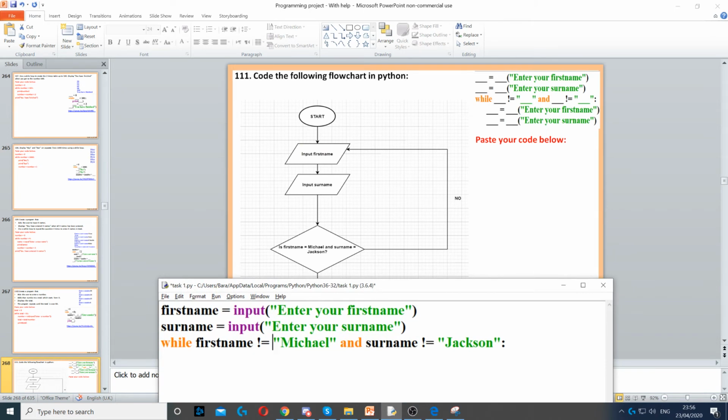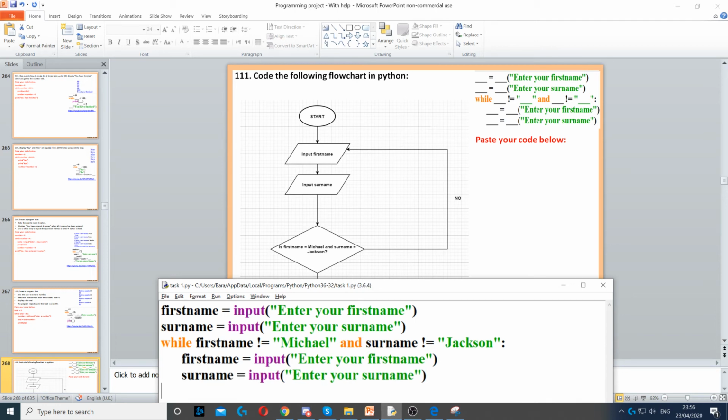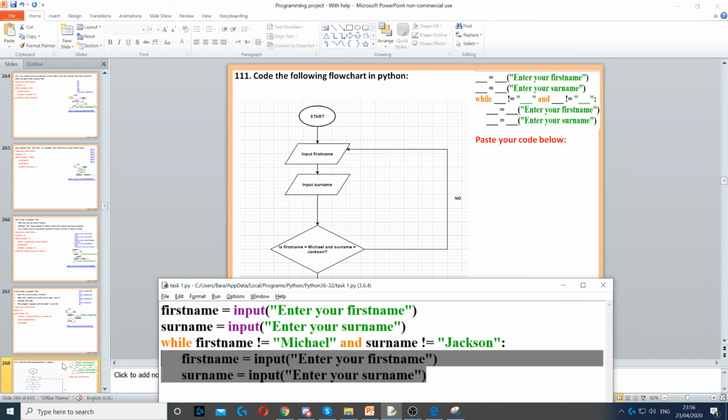While the first name is not equal to Michael and the surname is not equal to Jackson. So if one of these conditions is not true, then it will go inside the loop. So inside the loop, we're asking for first name and surname again. We're just repeating the same questions because it's just going back to the start.